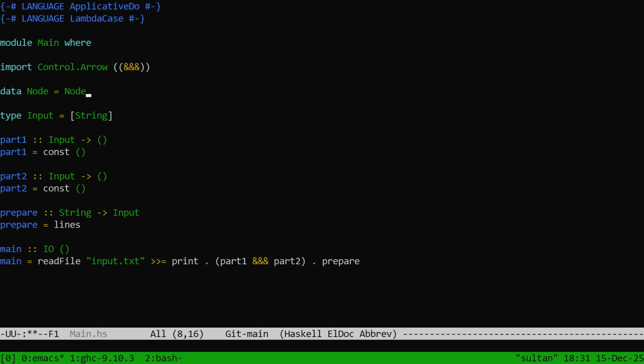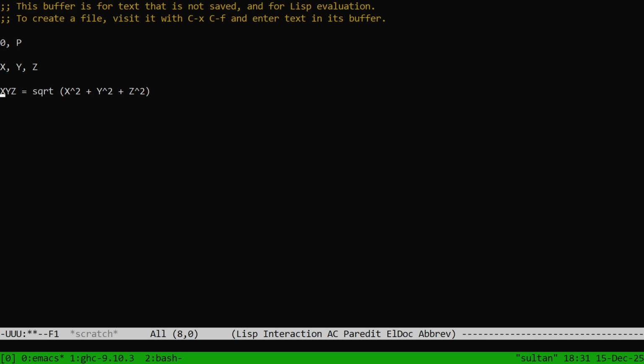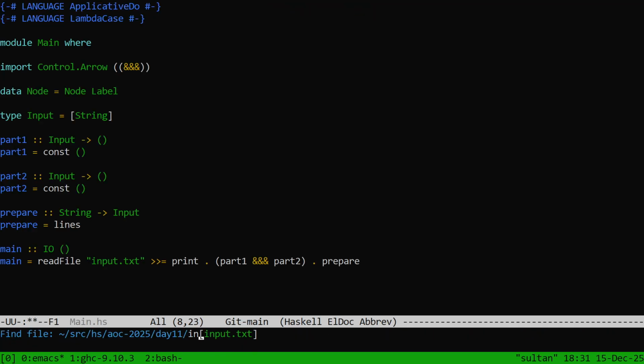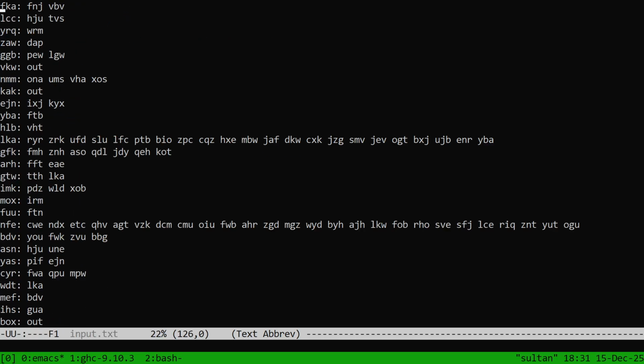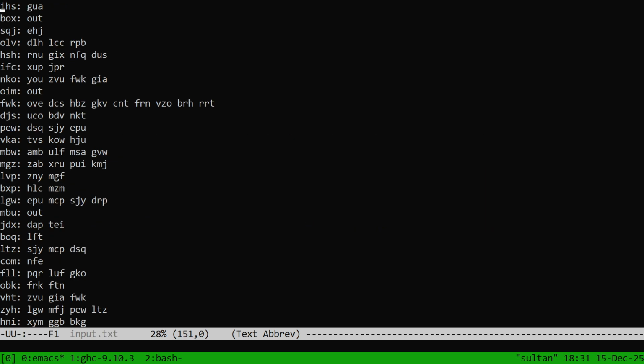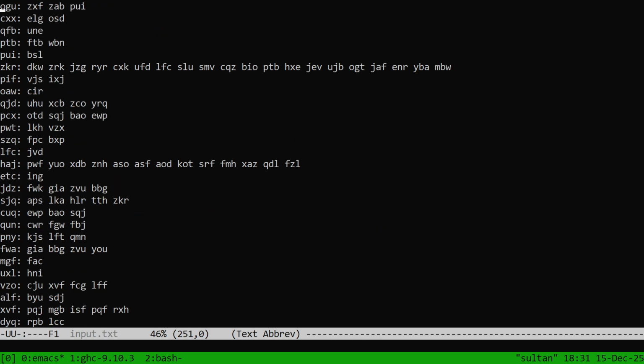Sure. A node is a label for the node, and then a list. Is it a non-empty list, you think? Oh, I closed the file, the input file. Okay. Are there any of these that aren't linked to anything? That wouldn't be interesting in part 1, but in part 2, maybe it would be.